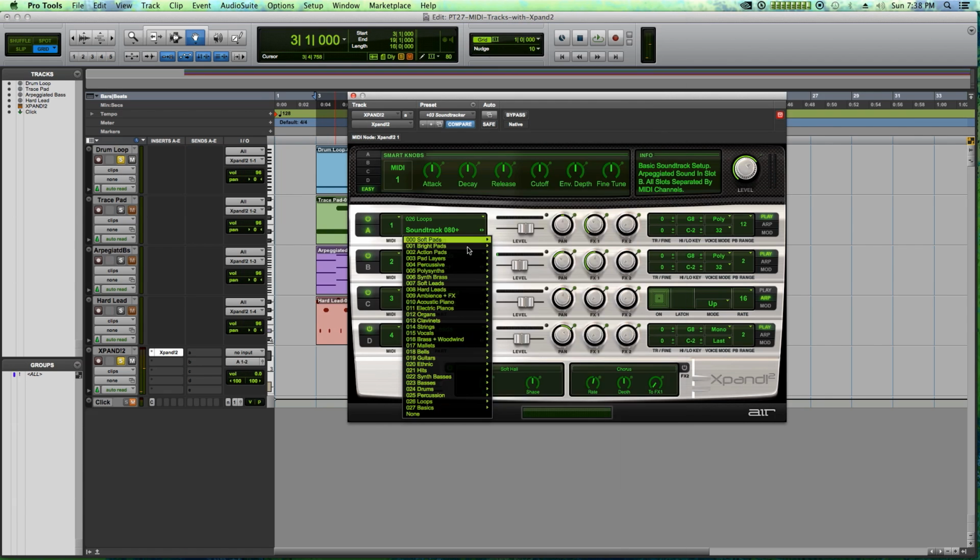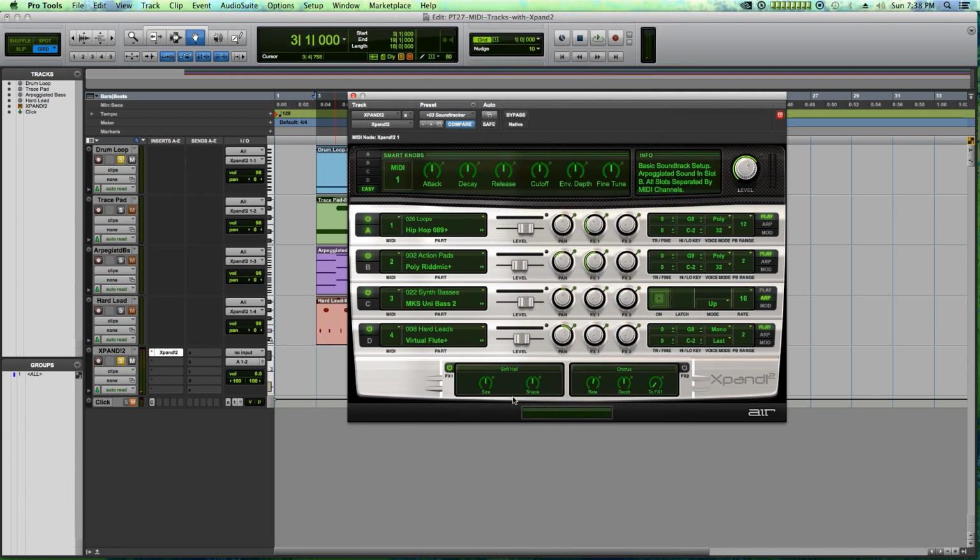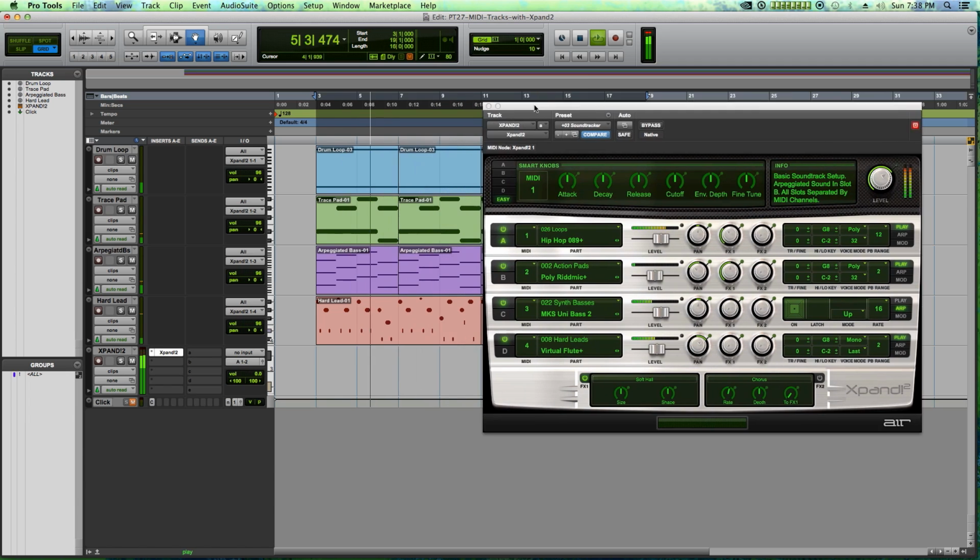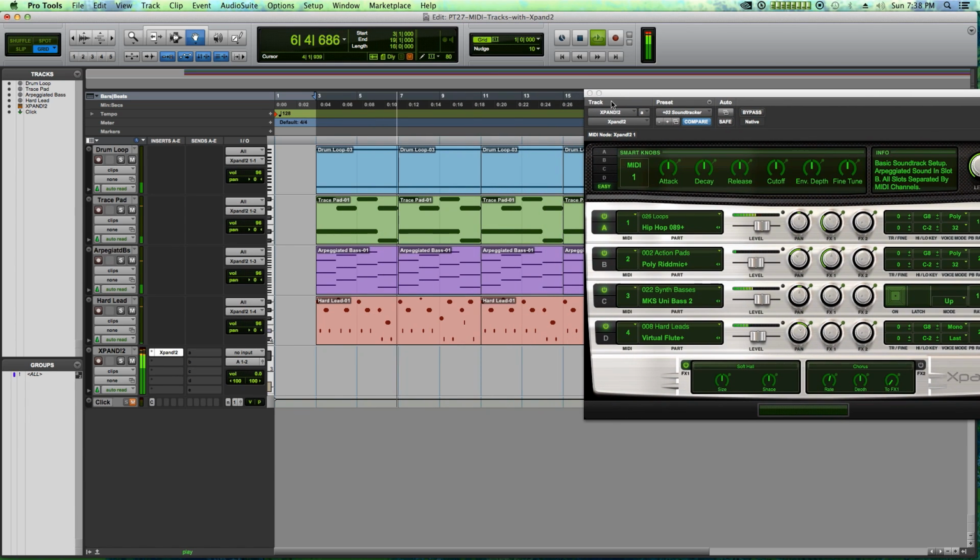All right, and lastly, let's try a new drum loop setting as well. Cool, let's try everything together. All right, so there you go. That's using 4 different MIDI tracks, using MIDI channels to control 4 different channels within the XPand 2 instrument.